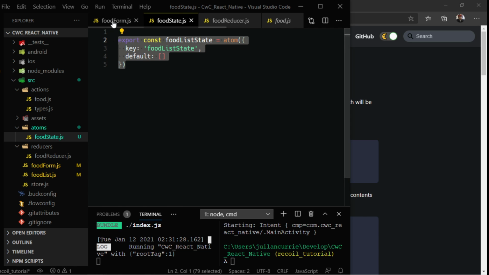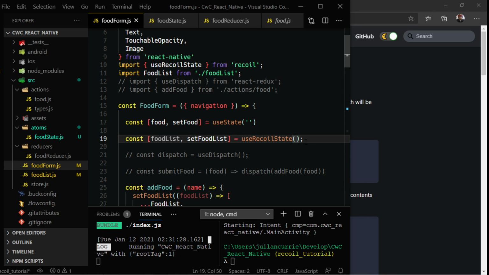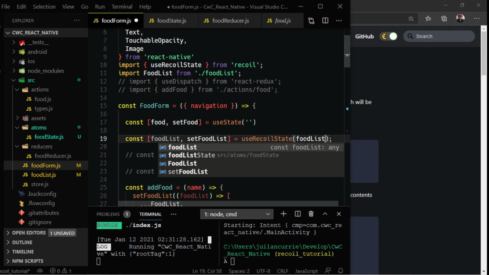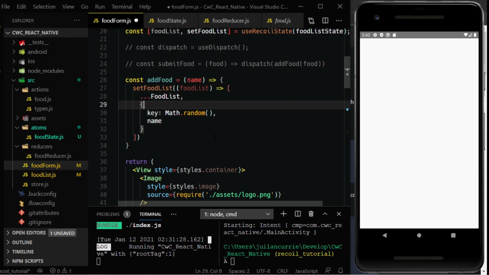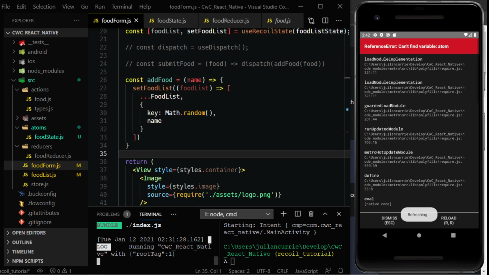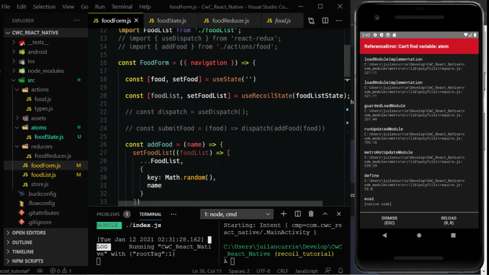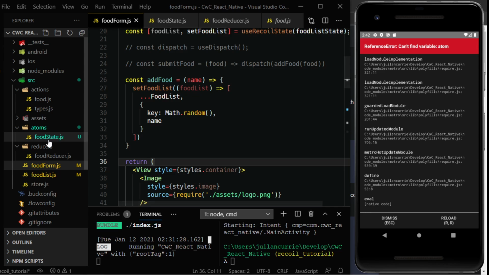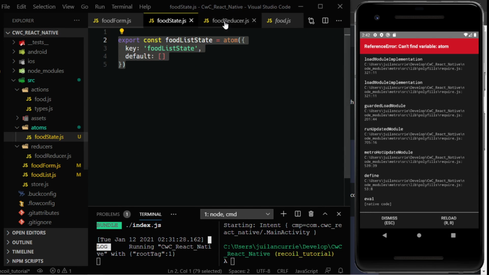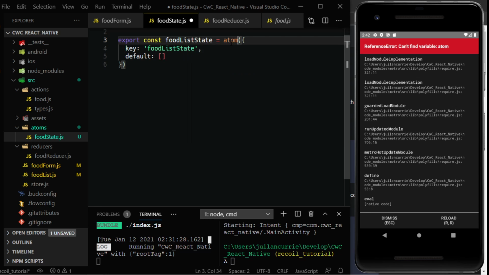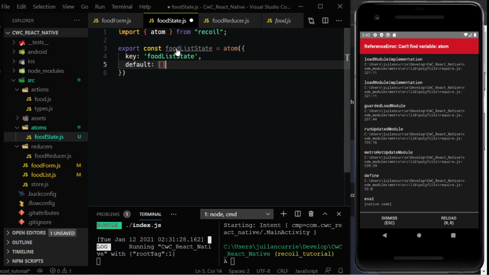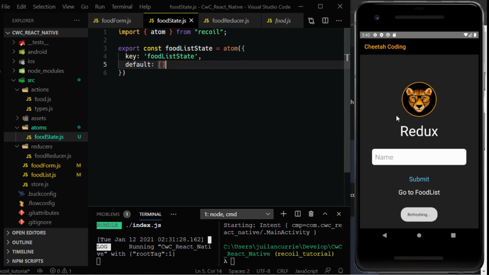So let's go back to the food form. And now we want to pass in the state that we just created. So let's say food list state. Okay, so let's save and reload. So we need to actually import the atom here. So let's go back to our food state. Let's make sure we import that correctly. Okay, so we have our import here. Save. And now we get no error.